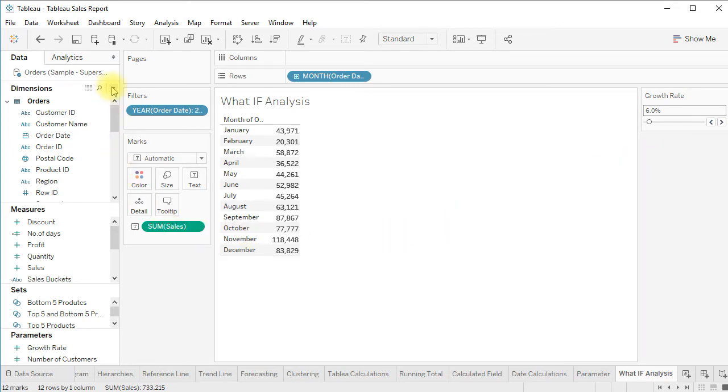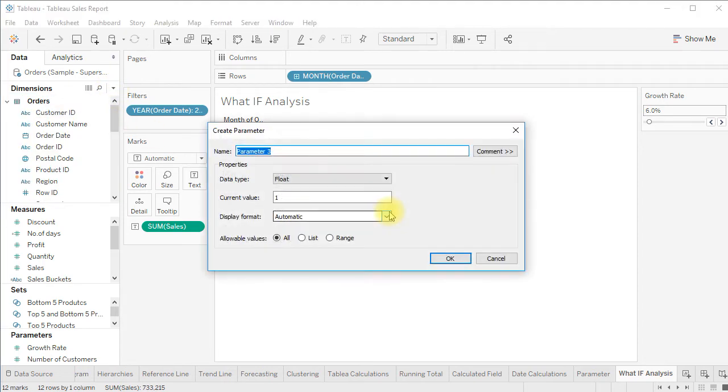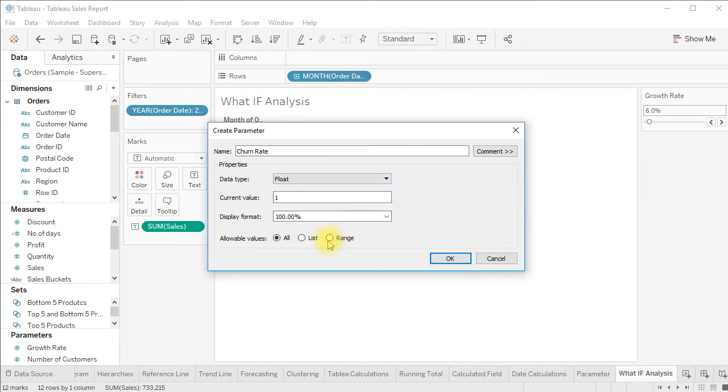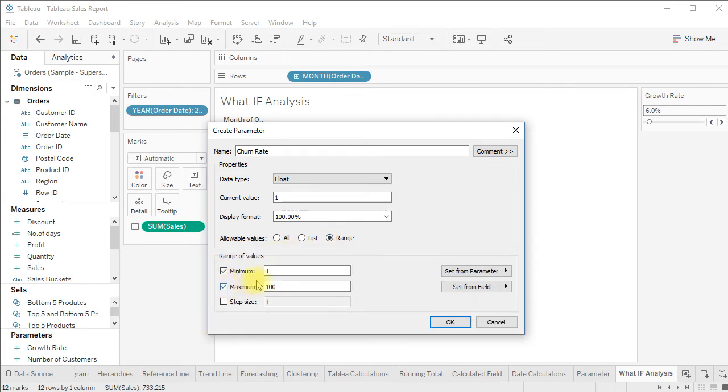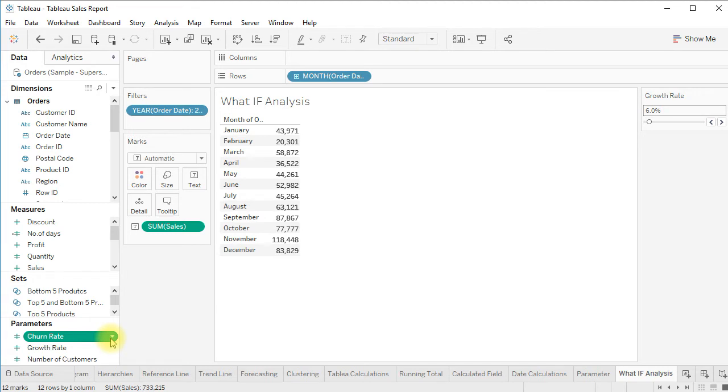Next, click on this drop down and let's create one more parameter which is churning. That means if there is some churning in our business, let's say due to customer attrition or employee attrition, that we have observed every year. Again my data type is float and display format is percentage. The range is again from 0 to 1, and step size of 0.01, 1%. Click OK. Now you can see the churn rate parameter.